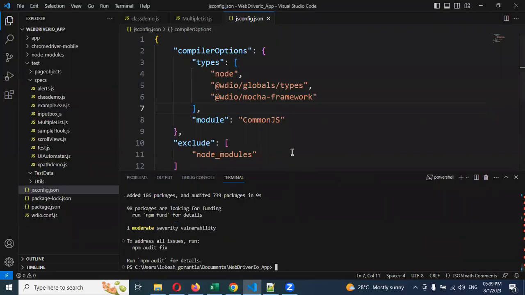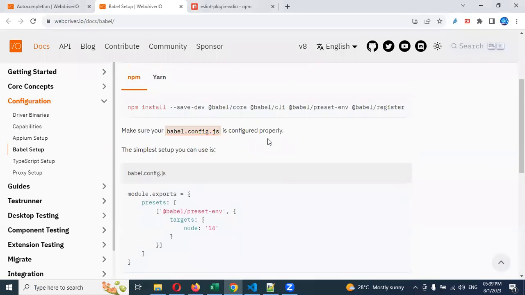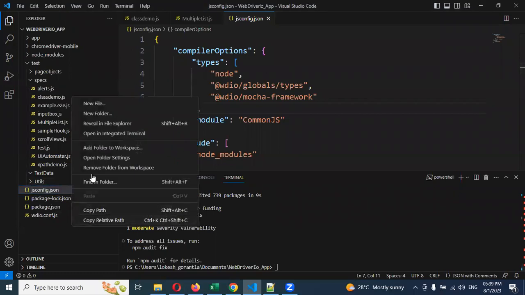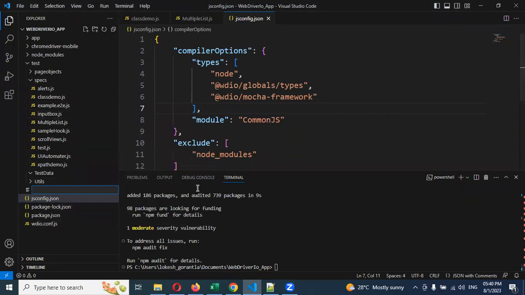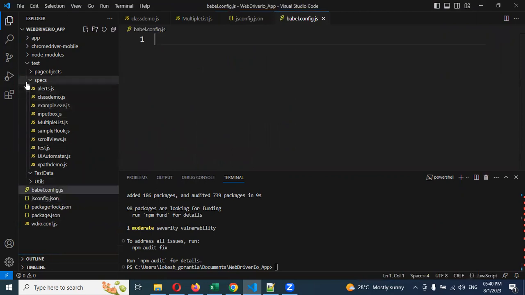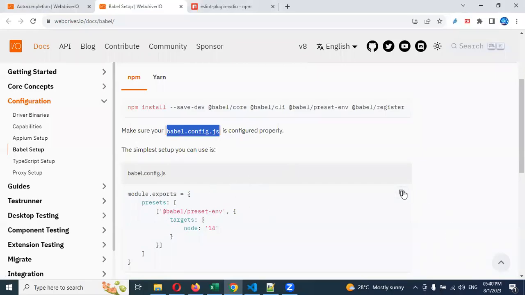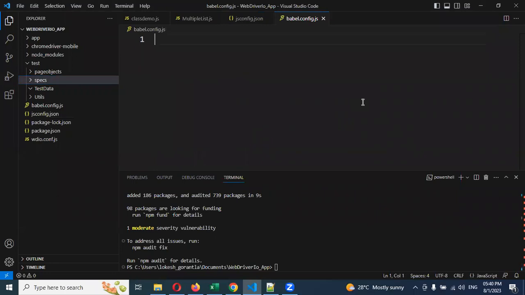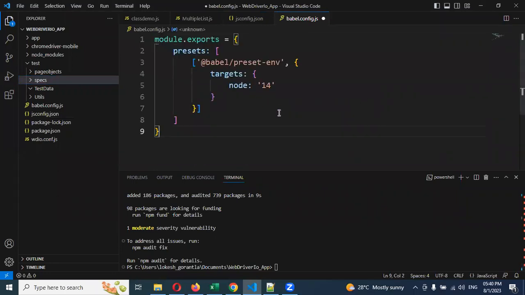I'll show you where you can add it. First we'll add it; now I'm going to add it with the same name. We need to use it here: babel.config.js. Again this one also we need to add at project level. I added it here and I'm copying the same thing. Okay, 14 only. You can use it based upon your version, whichever version of node you are using presently. Otherwise we can go ahead with 14, it is okay.